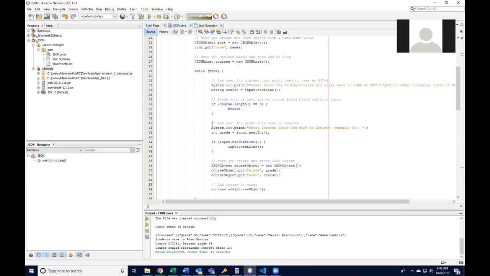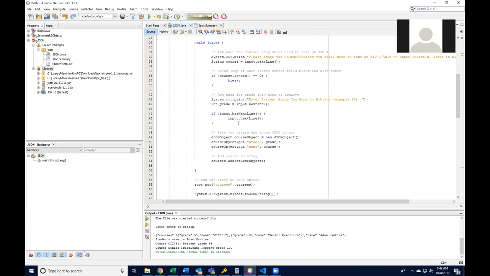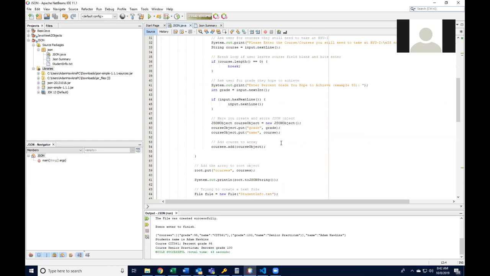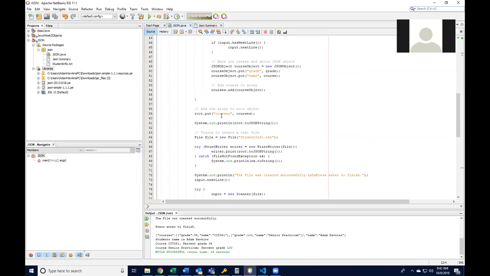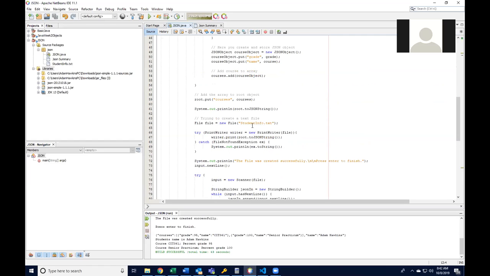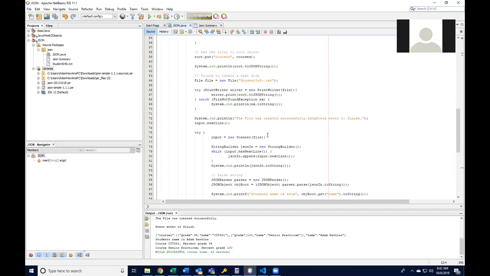This one asks for the grade they hope to achieve. And so they just put in what grade they want to get in the courses they have left. And then here is where you actually create the object or store the information. So it puts the grade, the name, creates it, puts it into an array, and then adds the array to the root. In this case, it creates the new courses, and then once it finishes everything, it'll print out a message that the file was created successfully.